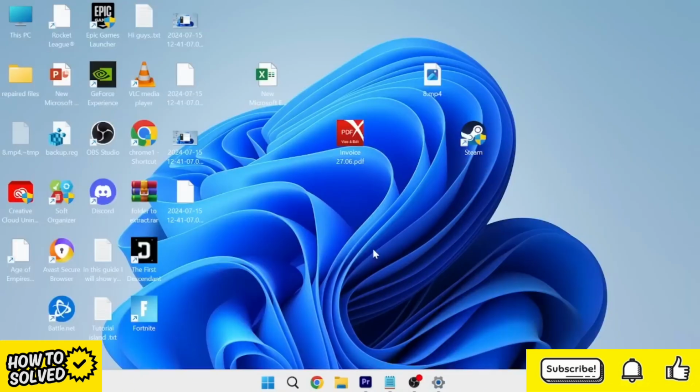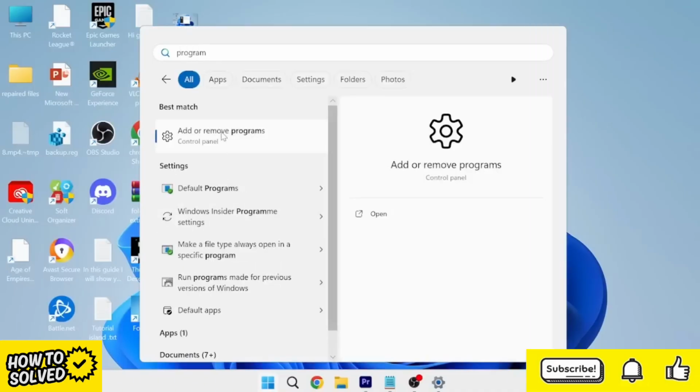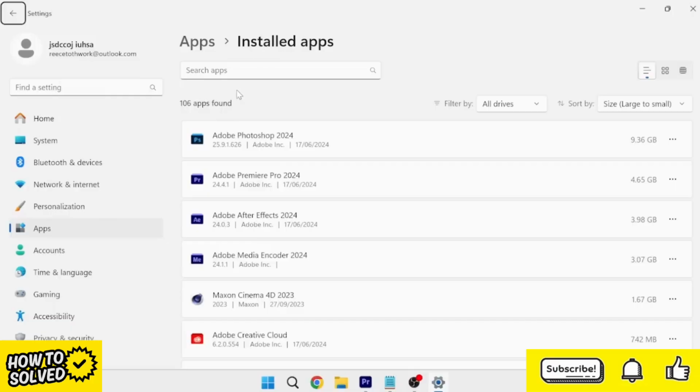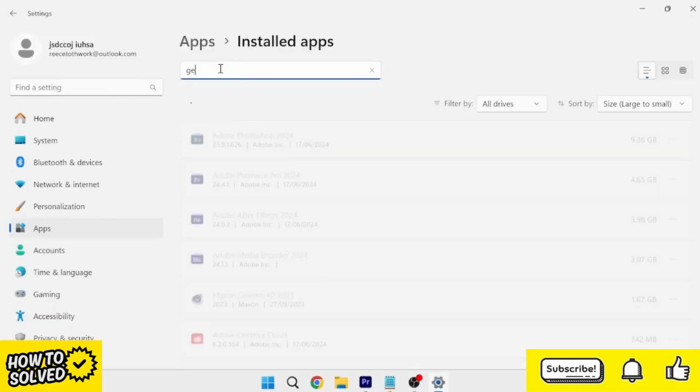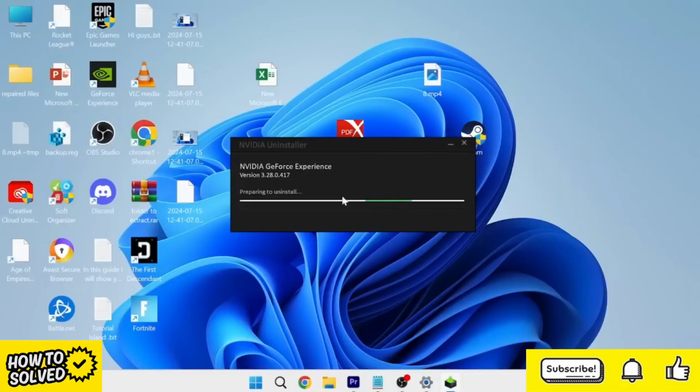And the very last thing we're going to do is head over to our Start menu, search for Programs, and then come over to Add or Remove Programs. From this list of applications, we need to find GeForce, so I'm just going to use the search feature at the top here. And once you've found NVIDIA GeForce inside of here, select the three little dots and hit Uninstall. Click on Uninstall, and then just wait a few seconds for this to uninstall from your system.